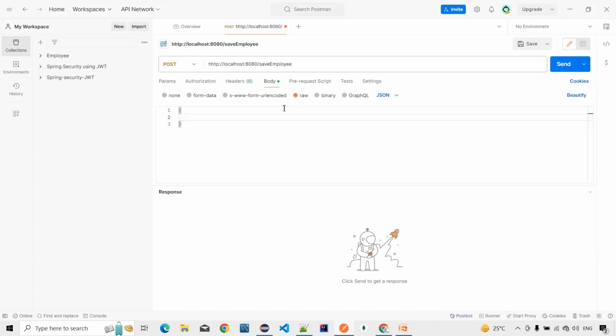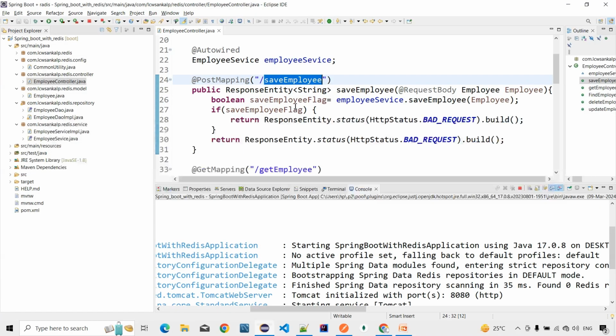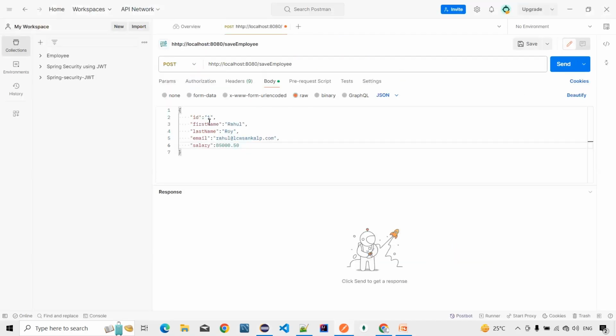So here we pass an ID like one, first name Rahul, last name Roy, email Rahul@learncodewithsankalpa.com, and fourth his salary, which will be a double, so the salary will be 85,000.15. Then we verify that our employee class is ready: we have ID, first name, last name, email, and salary. Then we hit it and verify whether our employee is being saved or not.